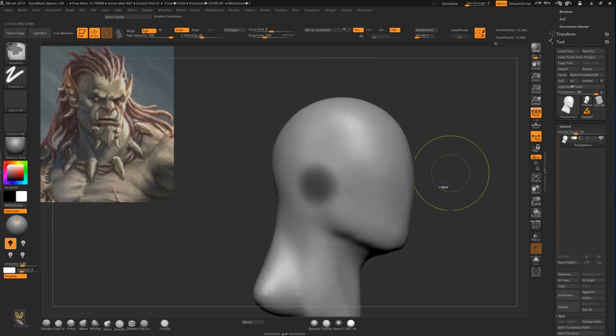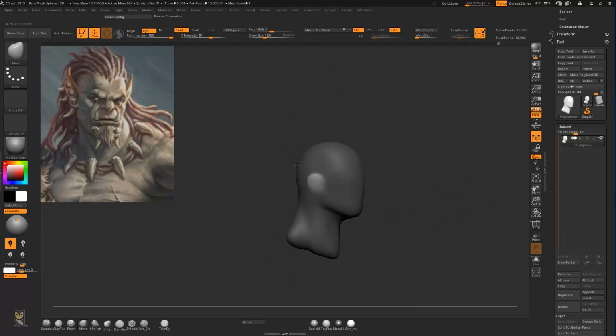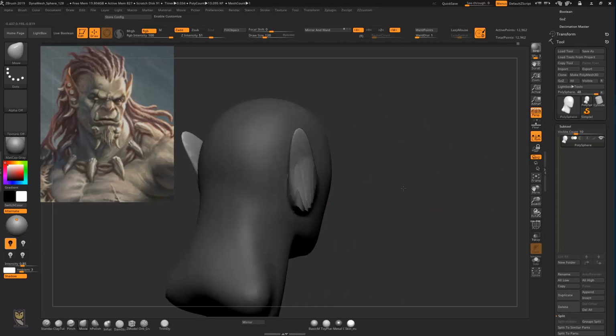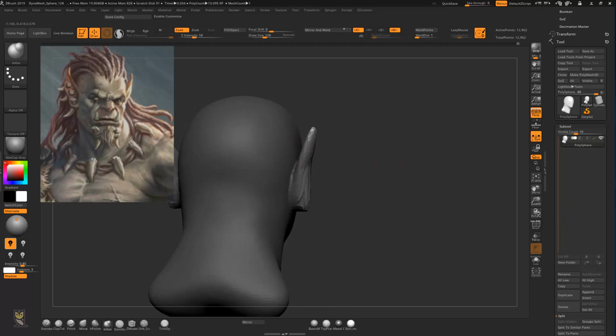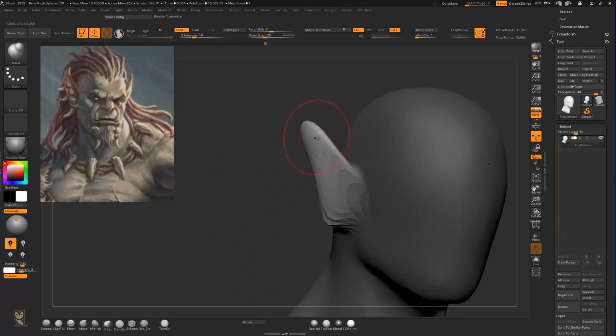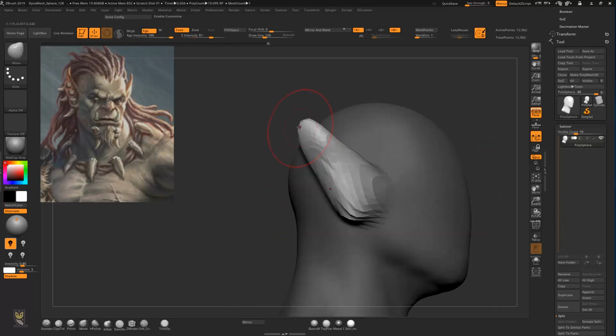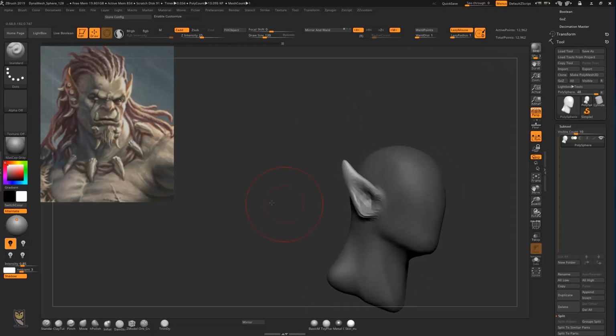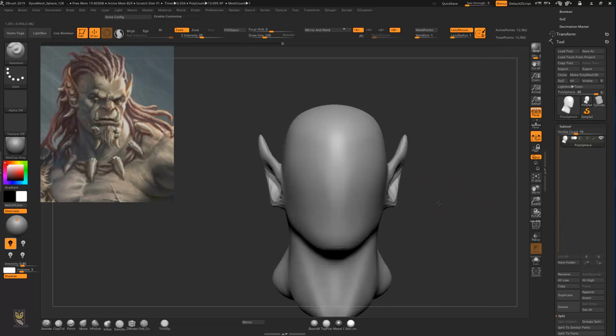So let's make the ears. I will just extrude them from here with a move brush. It's not exactly an extrusion because I'm not using any extrude tool, but it's the move brush, just pulling, pushing, and extruding, basically. So okay, I have these ears.